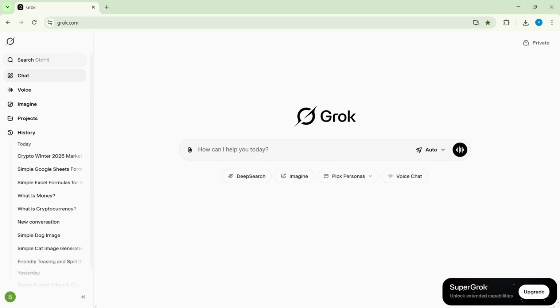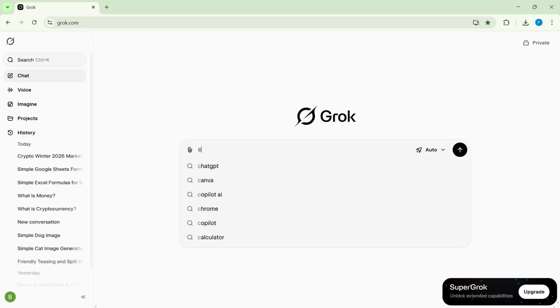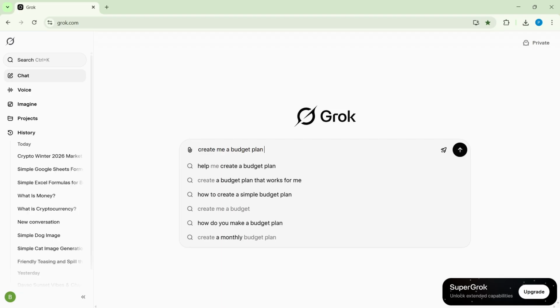Now let's create your budget plan. In the chat box, type a clear request and specify the time frame: daily, weekly, monthly, or yearly. The more details you provide, the better the plan. For example, you can write, create a monthly budget plan.